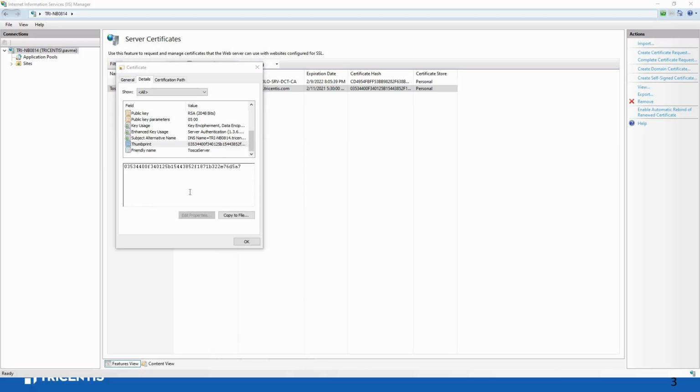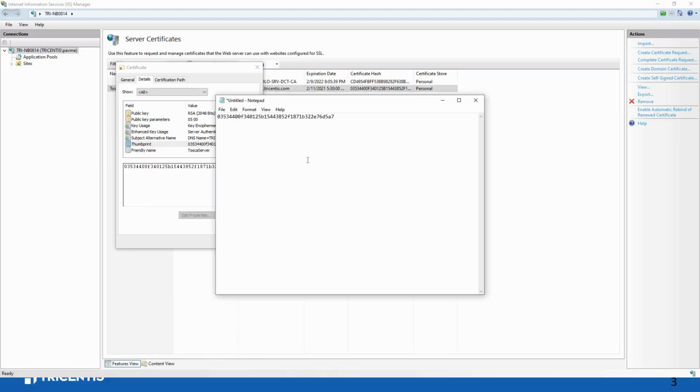Let me paste it in the notepad. A few thumbprints may have spaces like this, so that is also valid. In my case, I have a single one without any spaces. So what we need to do is copy the same thumbprint in a notepad and just retype everything. So let me type it.